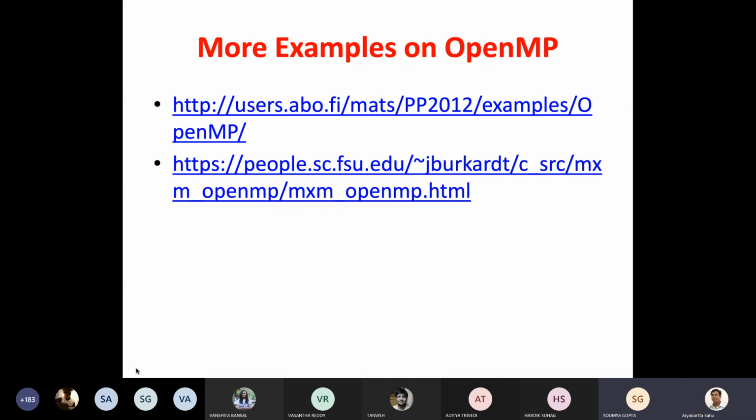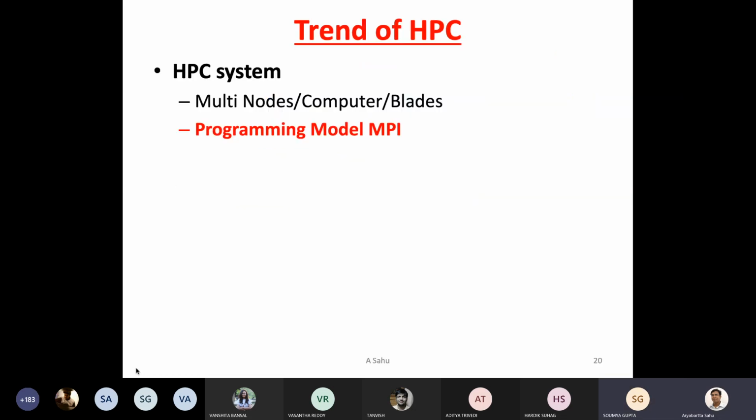But if you want to go for high-performance computing on multiple machines, then threading and OpenMP will not work. Anyhow, we need to go for a higher level, the distributed memory programming model. Modern HPC systems, our Param or our bigger clusters, are all multiple nodes, multiple computers, multiple blade systems. We cannot use only the shared memory programming model, because pthread or OpenMP are all limited to one machine, one node, one computer or one blade.